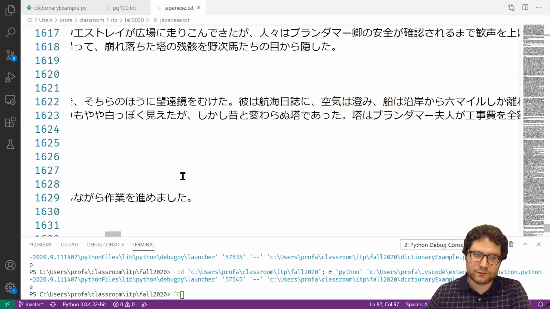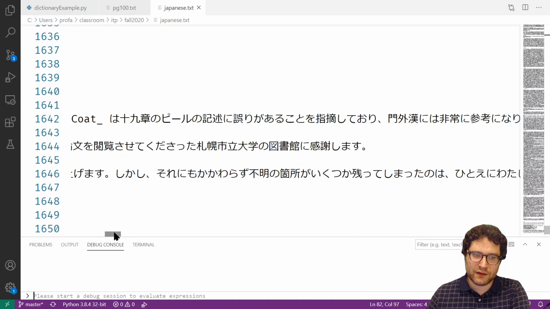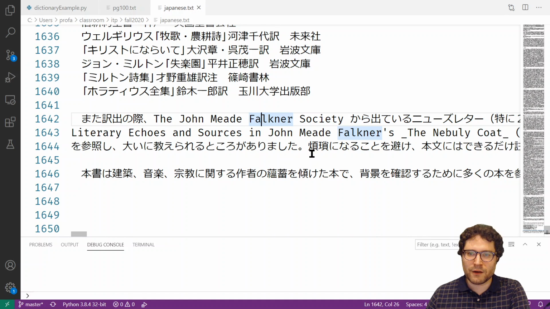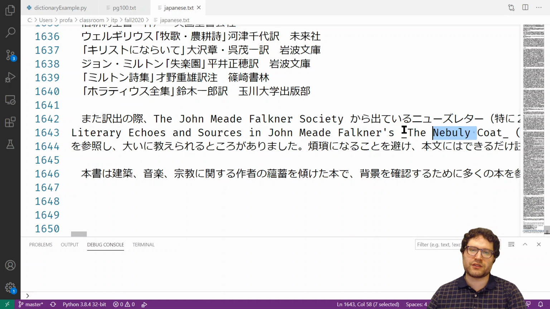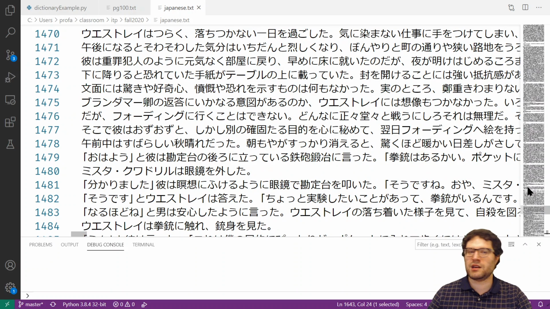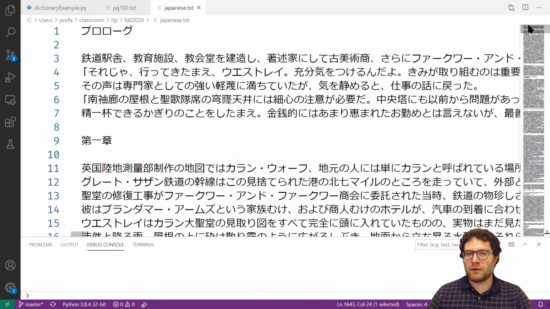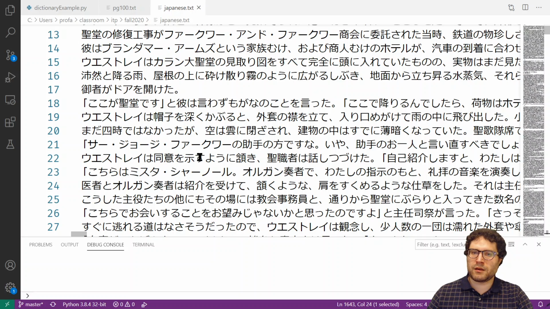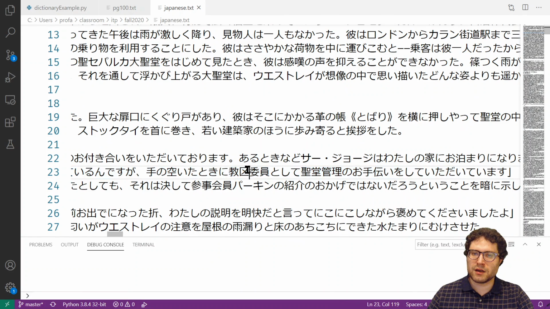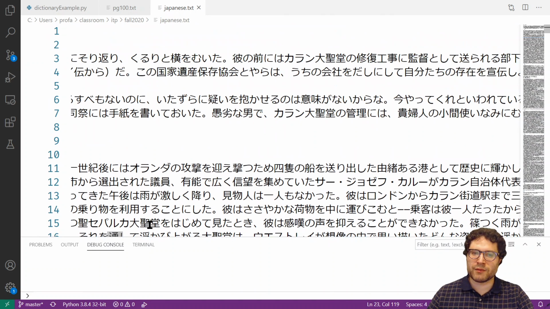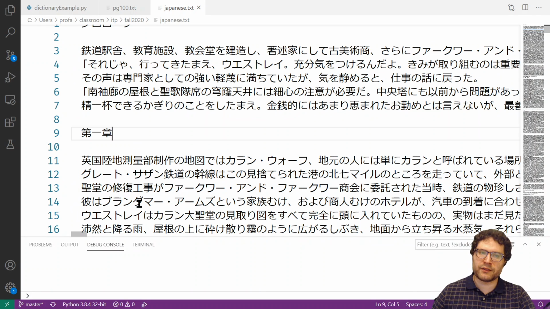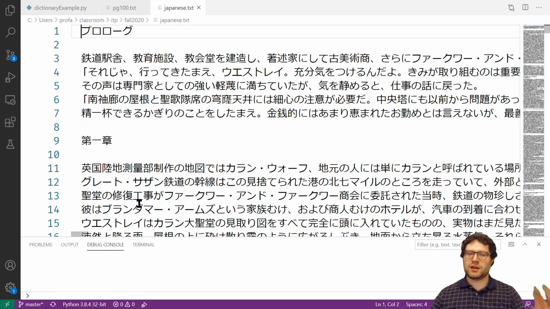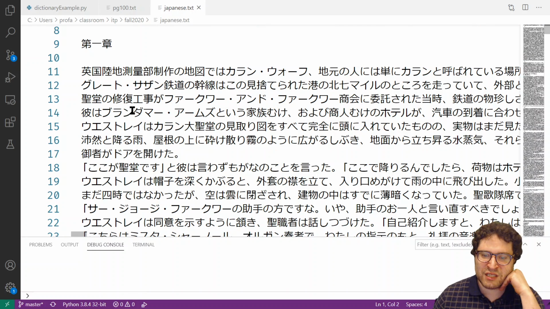And what is it? It is John Meade Faulkner's The Nebuly Coat. I just simply looked for Gutenberg Japanese, so this is the first thing I grabbed, so I have no idea what it is. I really don't have any idea, so hopefully it's not anything terrible. But text-wise, it's exactly what we need. Because if I want to find out what the most common character in this Japanese text was, or the most common glyph, I should say, that's going to be an interesting task.